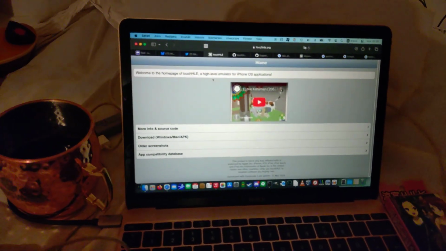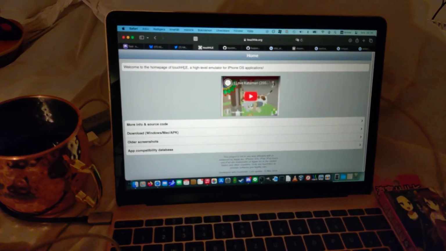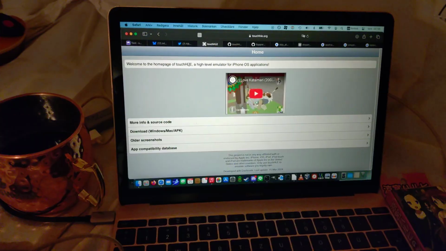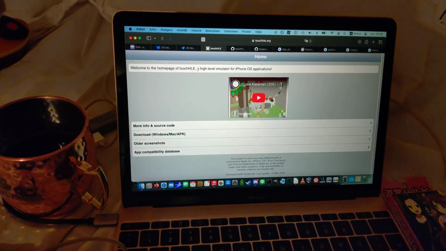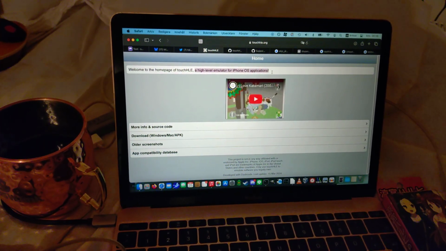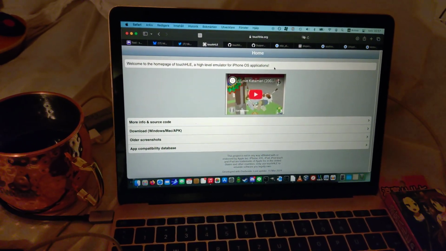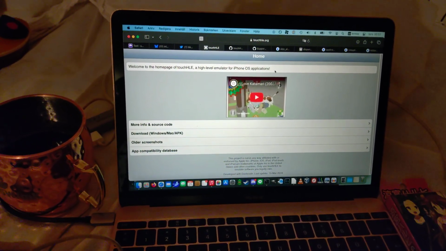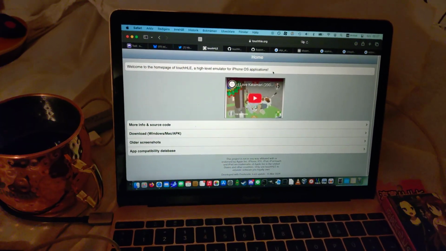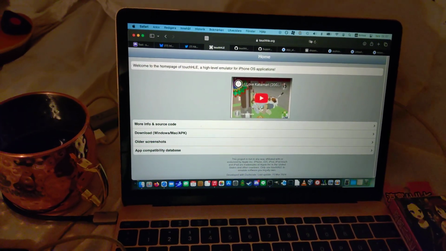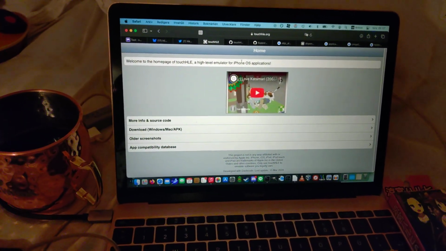So as many of you know, we are the original developers of and project lead for toolchain. It's a high-level emulator for iPhone OS applications. More specifically, it runs really old 32-bit iOS apps from 2008 to 2011 or so, hence iPhone OS, because it was called that back then.